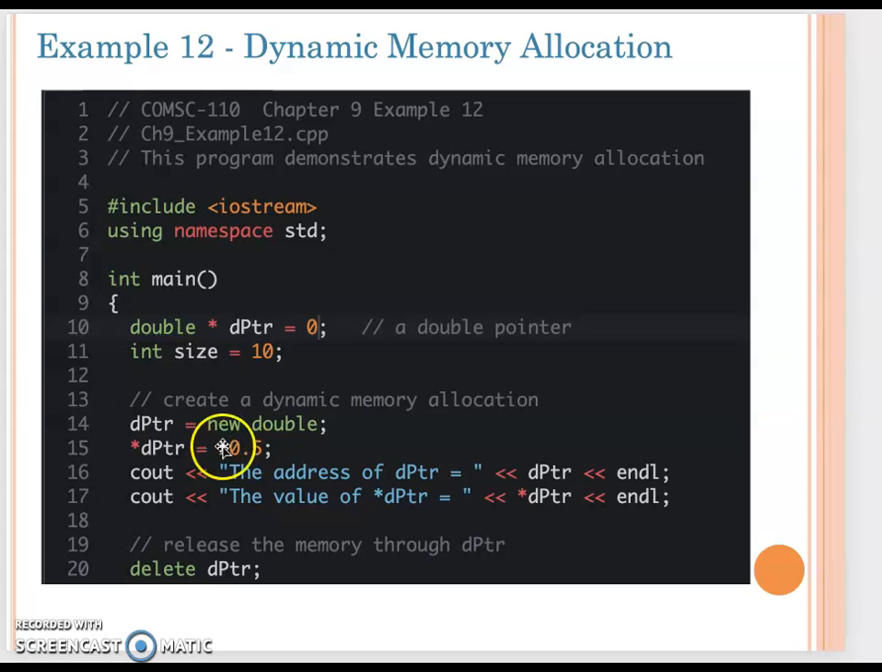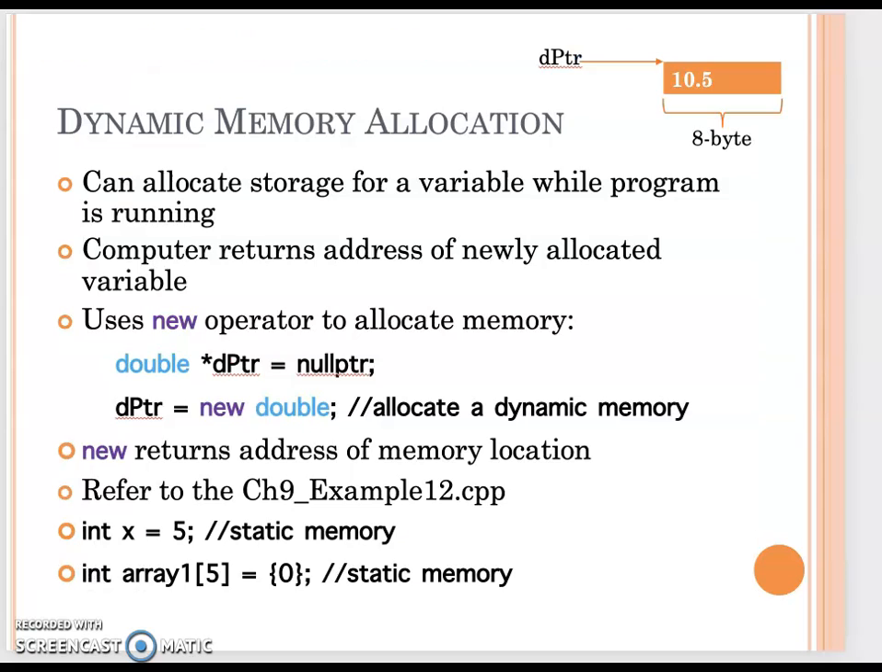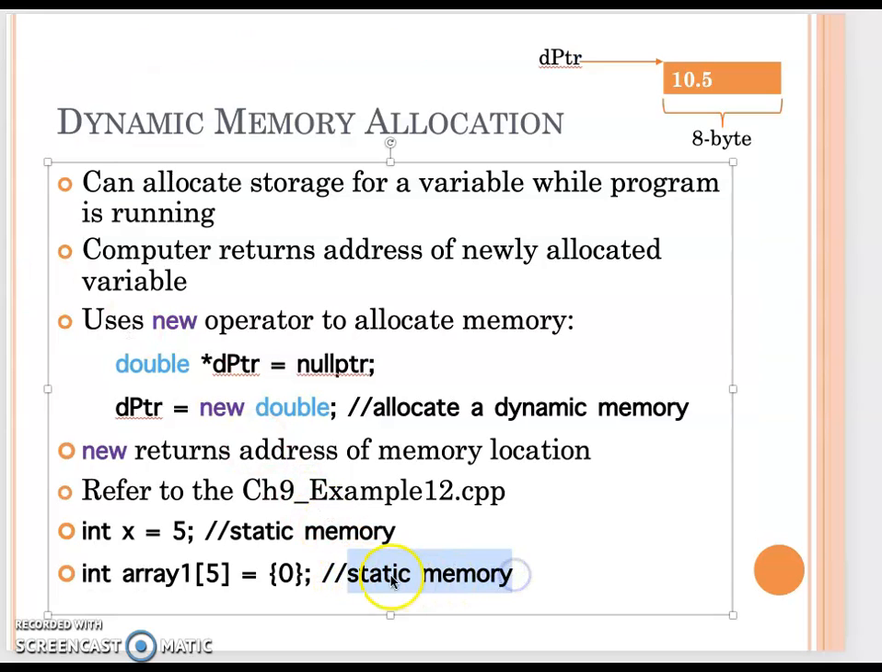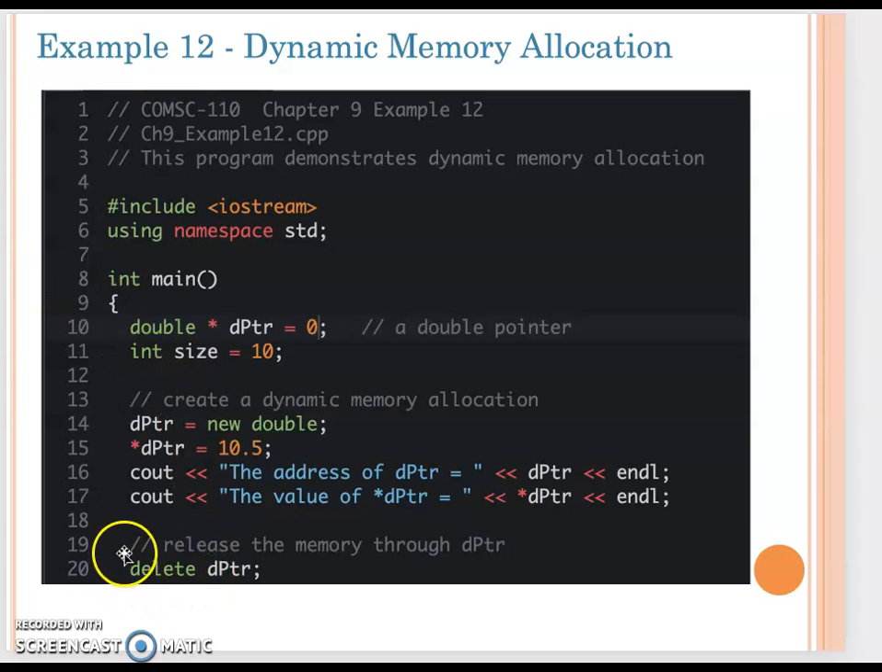And one thing is, when we talk about using new to create dynamic memory allocation, we also need to use delete. Remember, we told you that with static memory, when the program finishes, all the static memory is released. But in C++, if you use the new keyword to create dynamic memory allocation, after your program finishes, that memory won't be released unless you call delete. Then it will release those memory locations to the free pool.